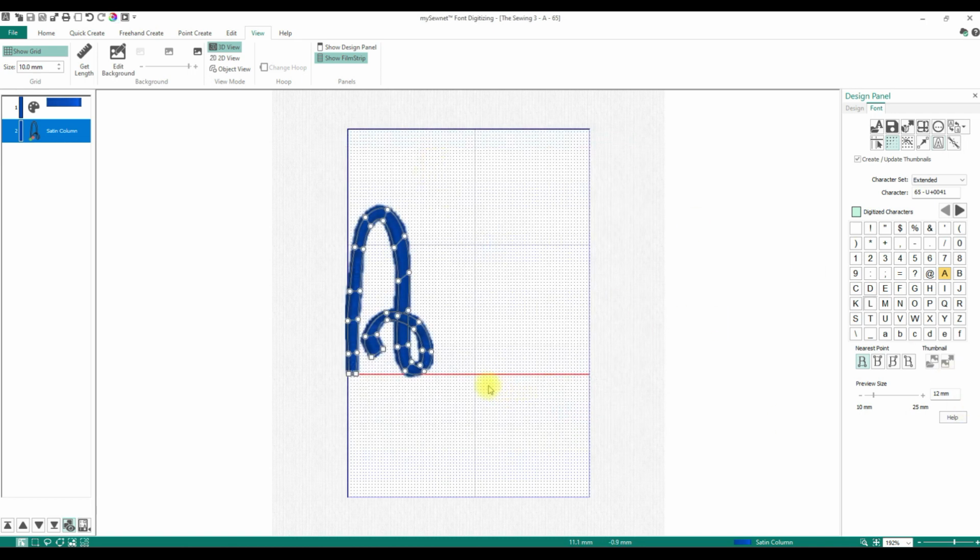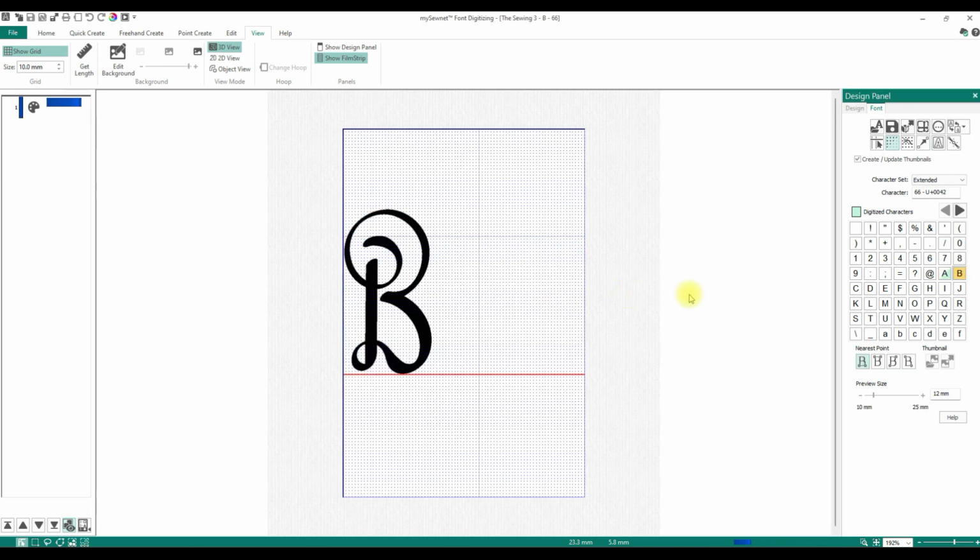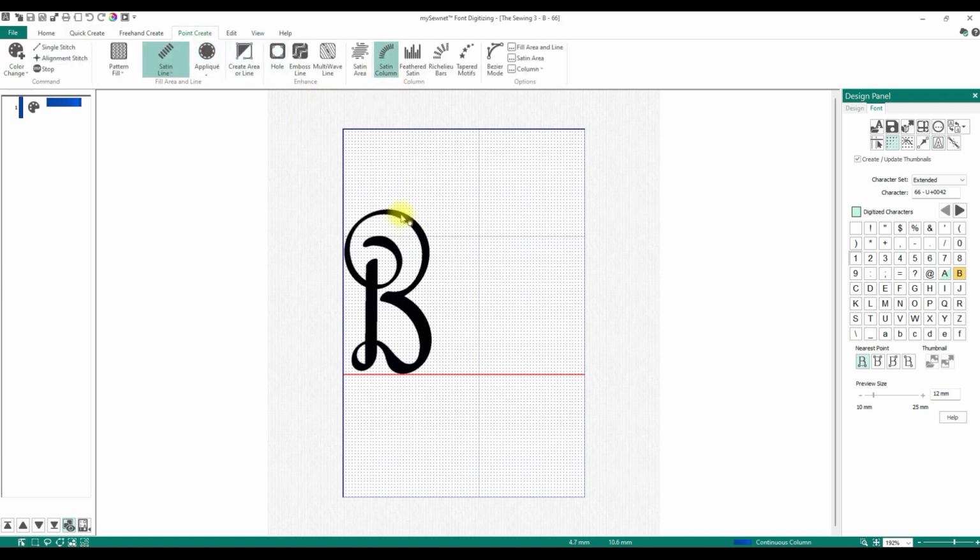So say you got your A done and you're happy with it. I'm not happy with this. I would definitely be working on this a little bit more. But for all intents and purposes, we're going to choose B now. It's going to say modifications I've made. Yes. All right. Notice that the A now has a teal greenish color half triangle. That means that it has been digitized and it is done. So now we have our B. Same thing, point create, satin column, and you can come in here and just add your points once again.